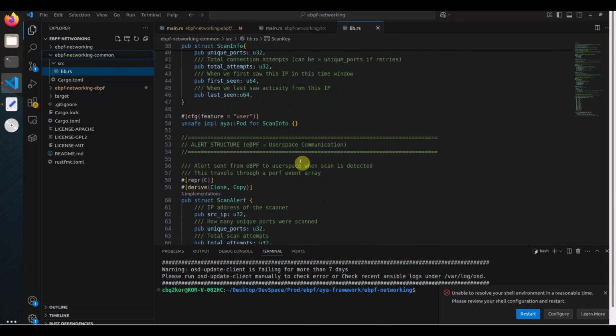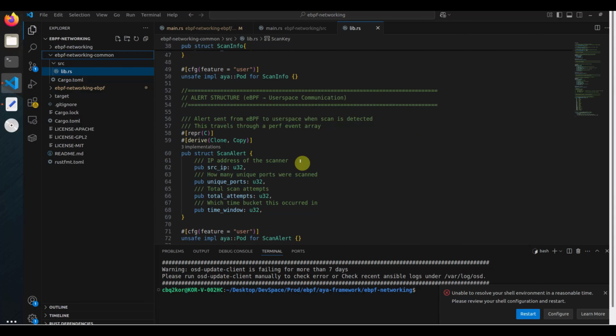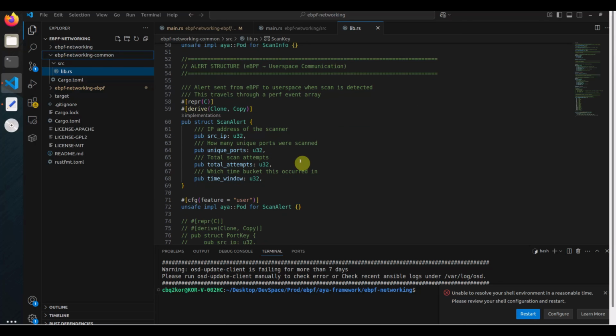Then is the scan alert. The scan alert is the structure that is sent from your eBPF to the user space when a scan is detected. This travels via your perf event array. So this structure carries the evidence to the user space via the perf event array.